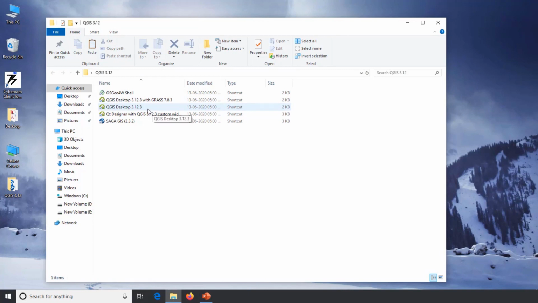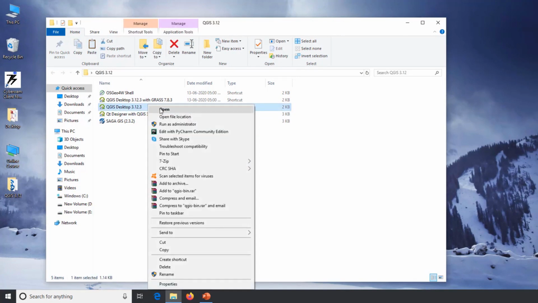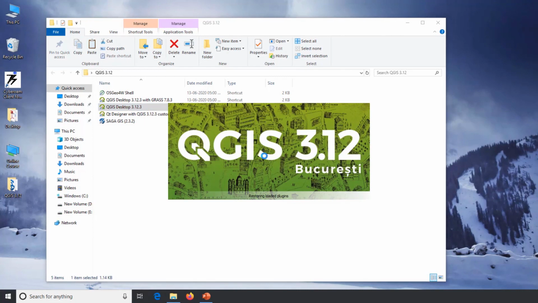By double-clicking on this QGIS Desktop 3.12.3, I can open the software, or I right click on this icon, then I say open. The software is loading. It may take a few minutes based on the configuration of your system.